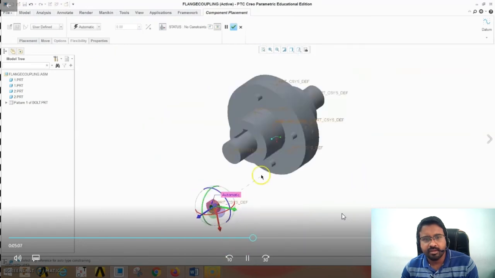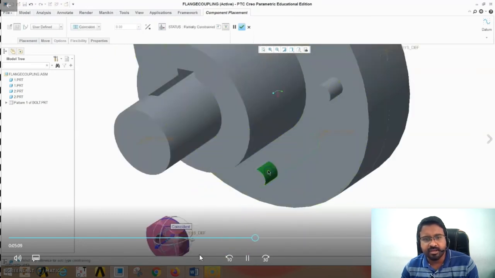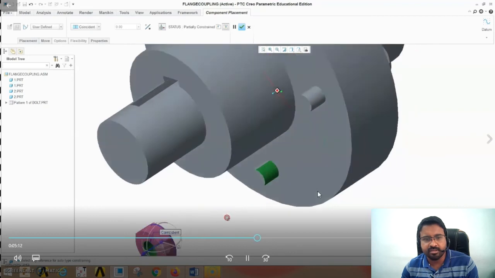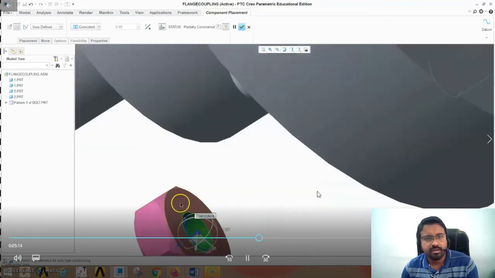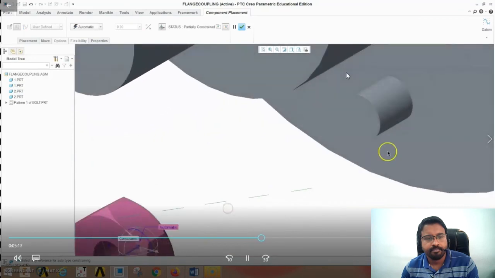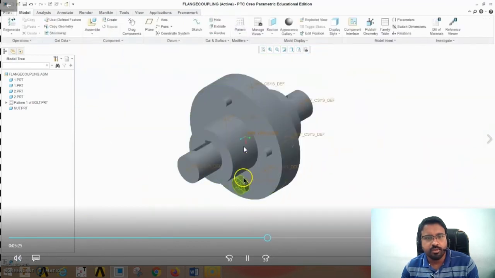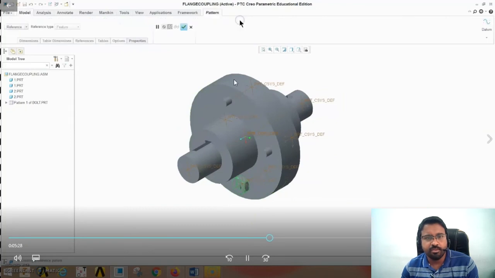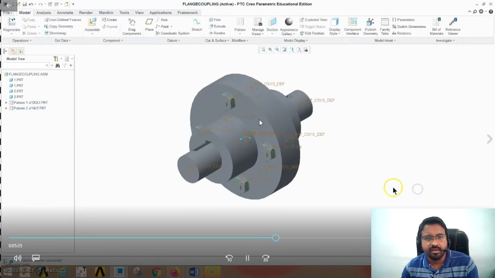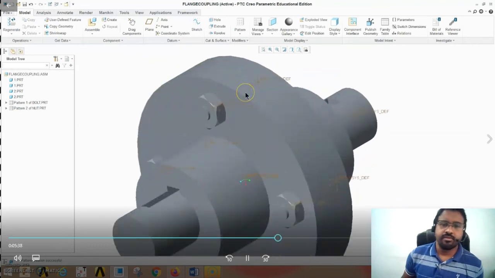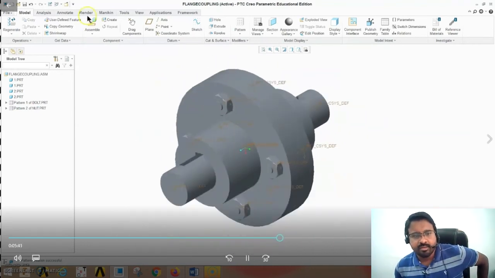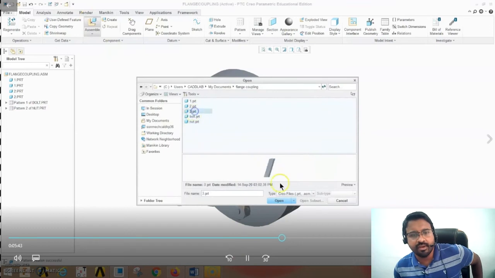We take the nut, we constrain the nut by giving the surface coincidence. Coincidence, so it coincides, you can see here. So again pattern, choose this, give pattern, axis as reference, it will fix the other nuts. Yeah, so you got the assembly.